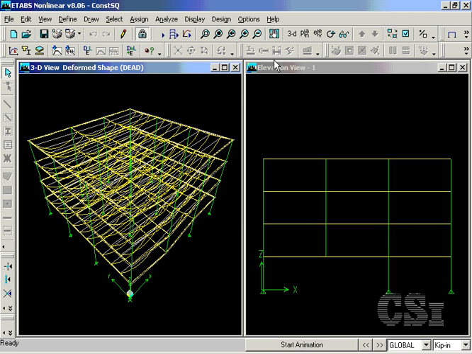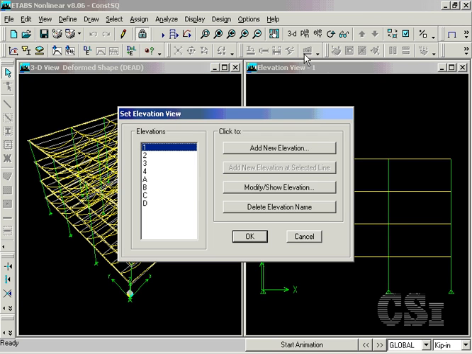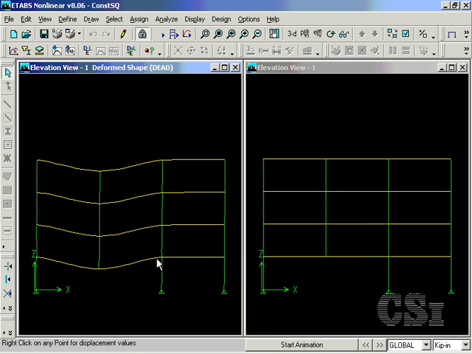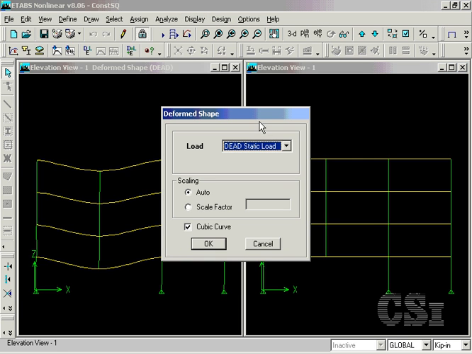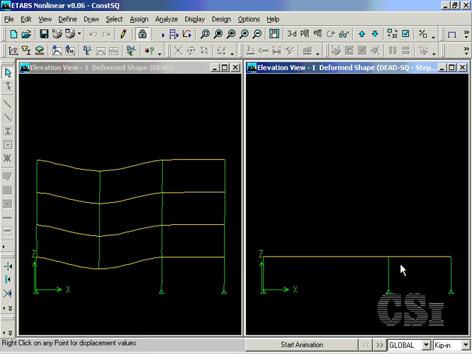We will change the 3D view to an elevation view with the dead load case displayed. In the right window, we will display the deformed shape from the sequential loading to see the effect that this loading approach has on the building. We set the scale factor to 200 to match that on the left.